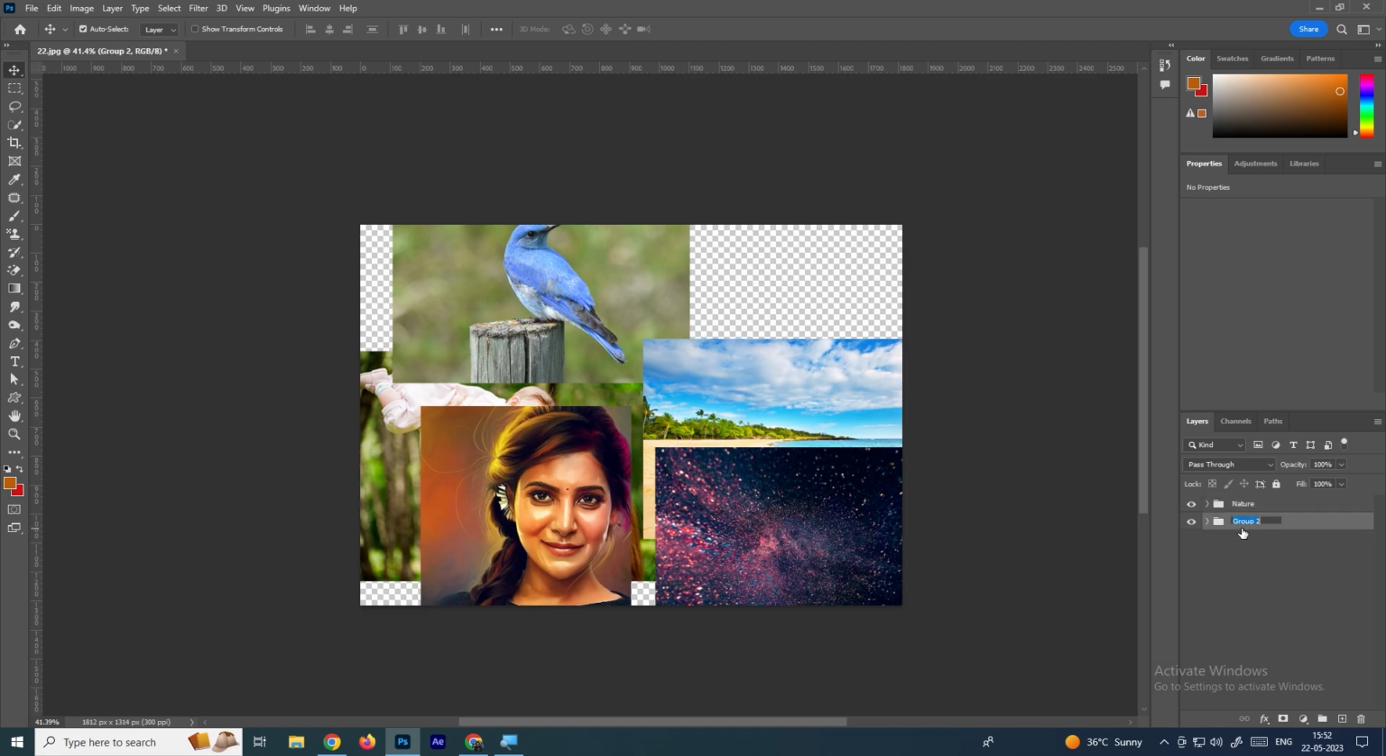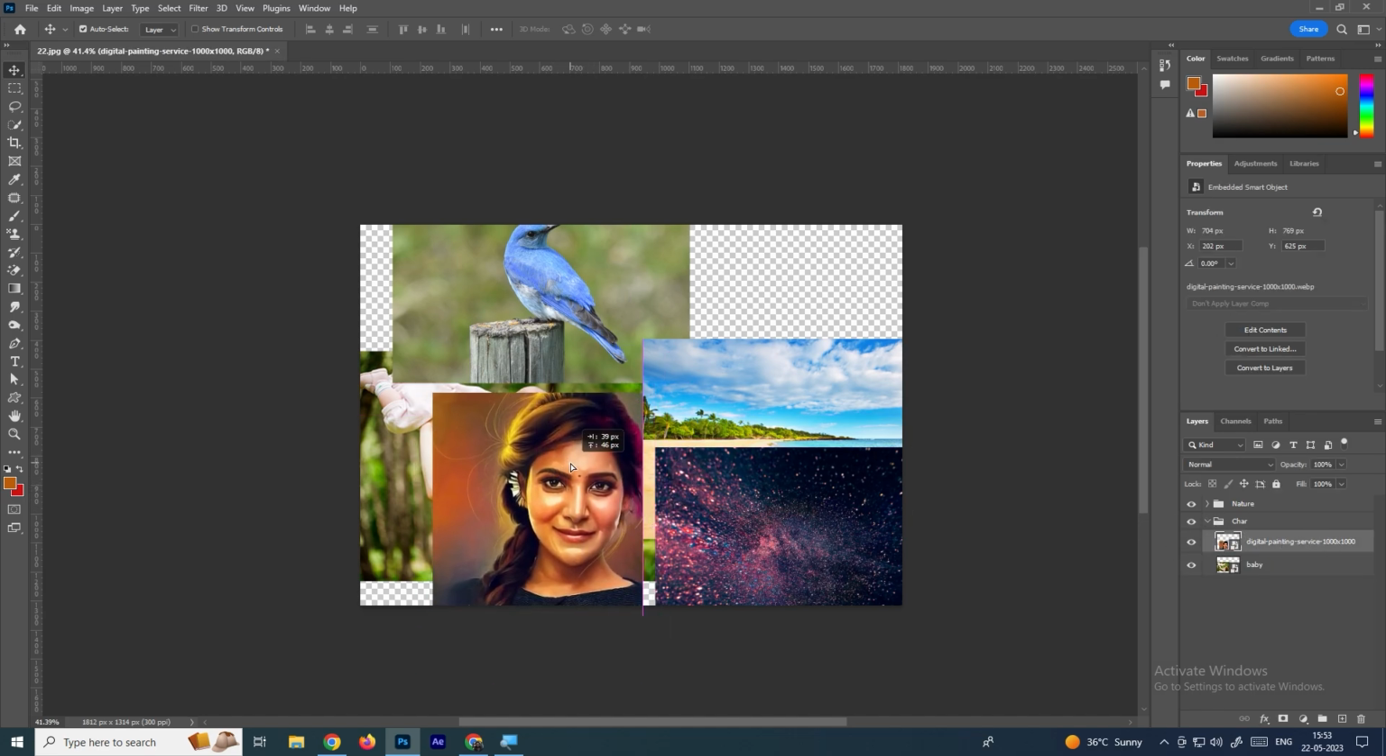And for this, we can call it characters or something. So whenever we want to edit those images, we can easily find the group and open it, edit whatever we want, and again close it here. And if you want to ungroup, you can press Control Shift G. Control G for group, Control Shift G for ungroup here.